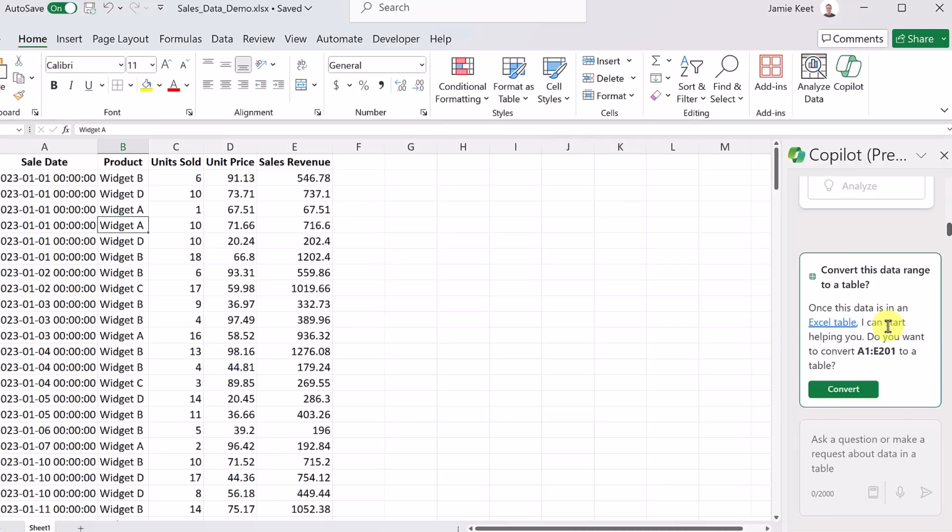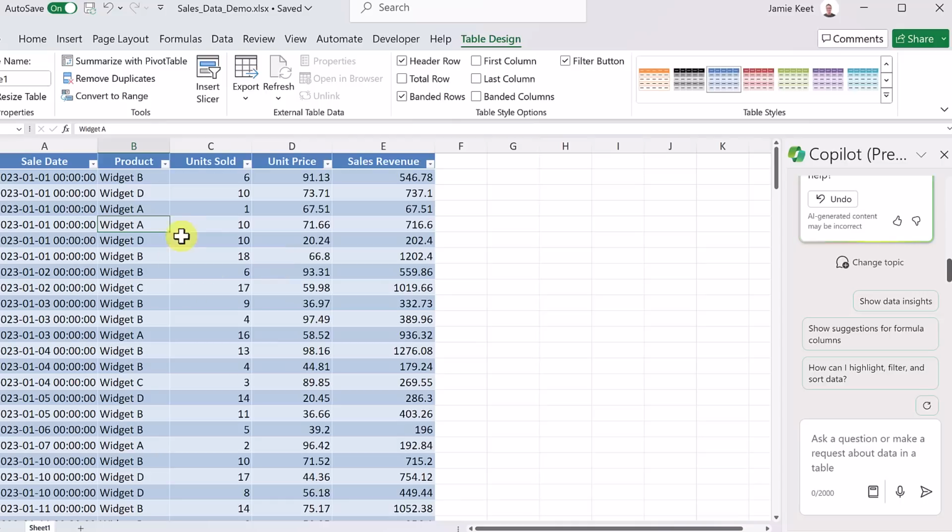The first thing is I need to convert this to a table. So Copilot will look at this once it's converted to a table. If I look right now, these things are grayed out. Now I can ask it to convert right through here, or I could do it the way I know, but let's use Copilot. So let's just hit convert. And now it converted this all into a table.